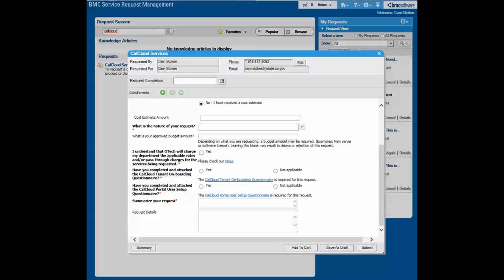Lastly, you will summarize your request using the free form field provided. Enter as much information as you feel is necessary to process your request. Make sure that any keywords that you might want to search by later are included in the summary field.